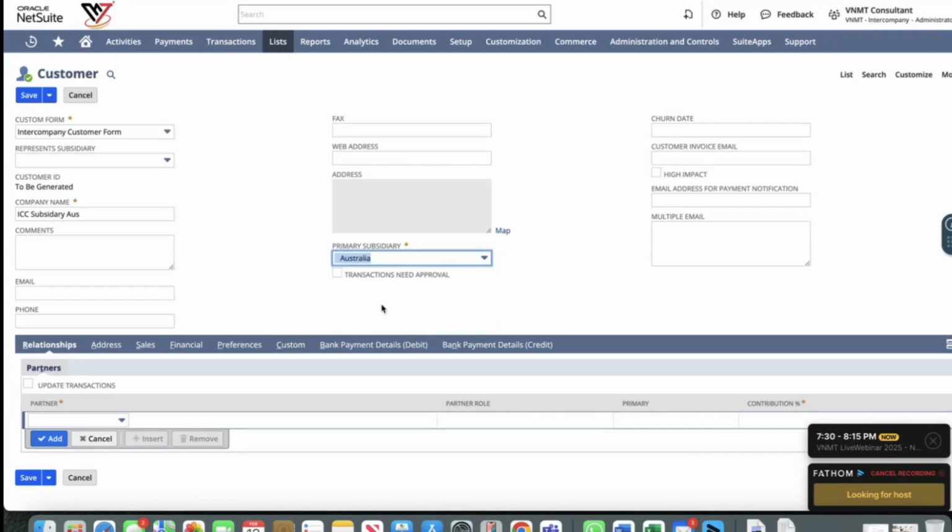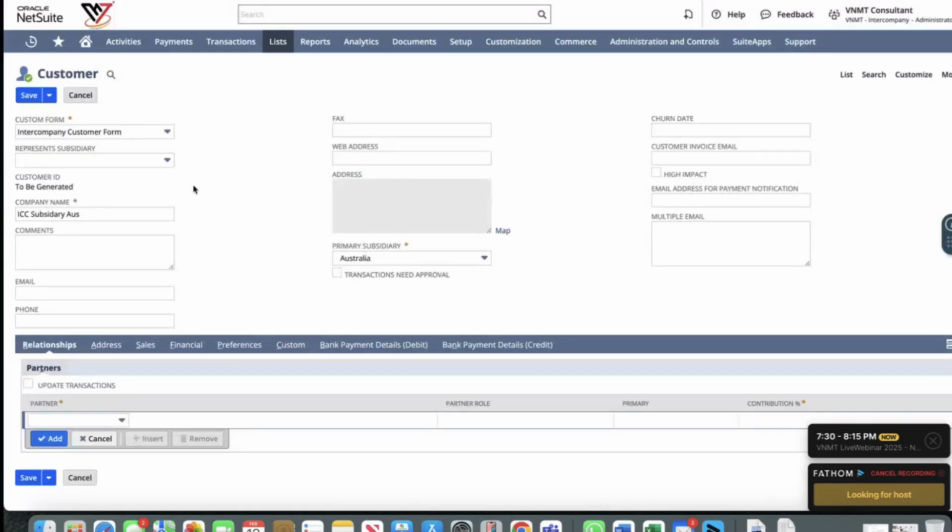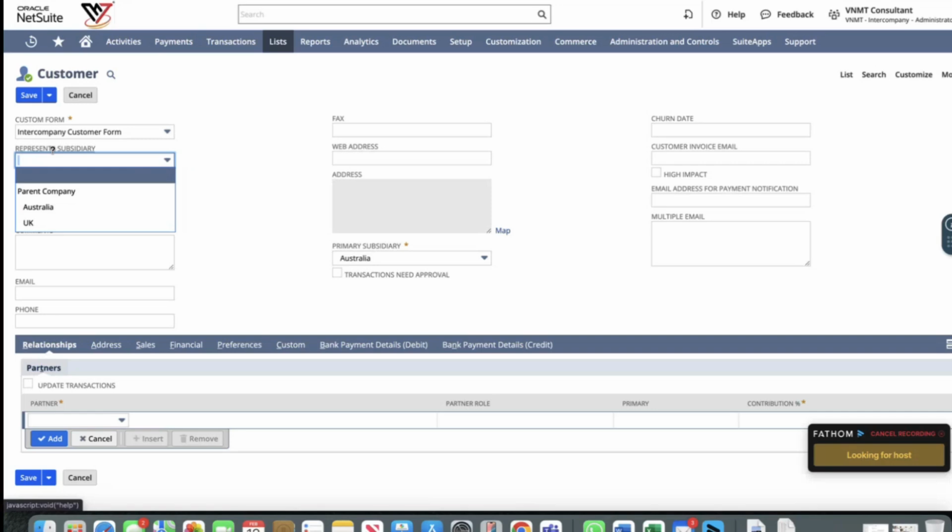as the case, because in this use case, Australia is trying to buy from UK. As UK is our procurement side, I will put that as my represent subsidiary. Setting the represent subsidiary is very important, and setting the correct represent subsidiary is even more important. Once your customer is set, you save it, and let's go and create a new vendor.